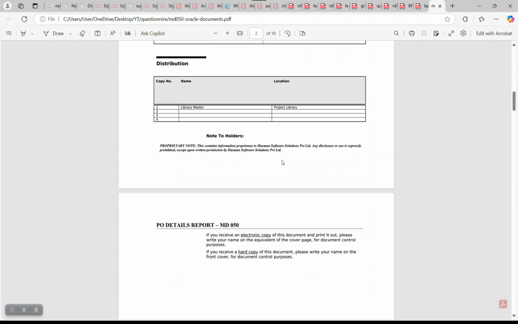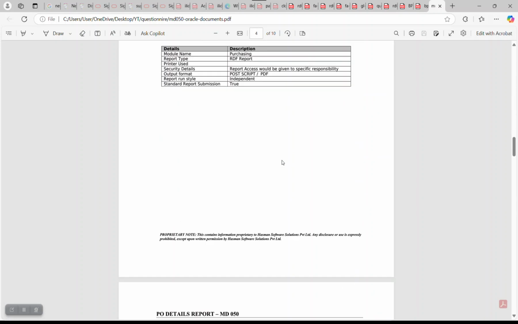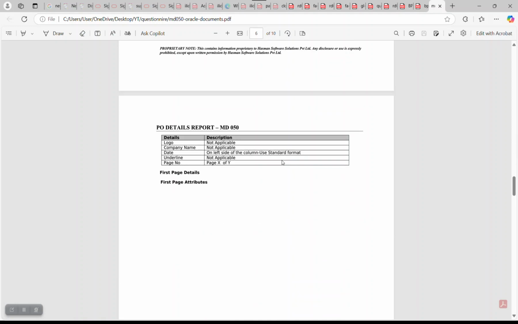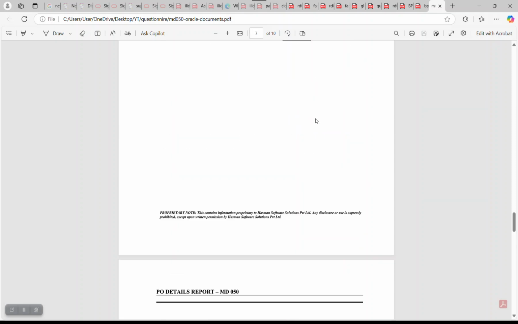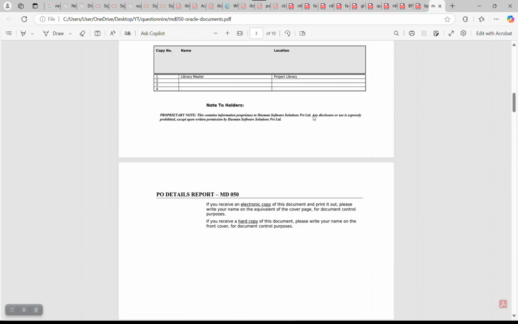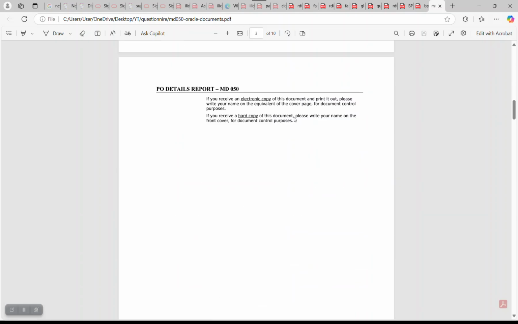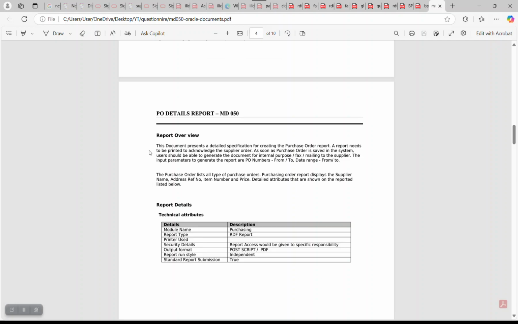So he will go down again, and for example the purchase order number, column description like this, vendor sites, date, currency, and so on. And before that he will include what this is for. Here, this document presents the detailed specification of creating a BO report. Yes, BO report is technical.